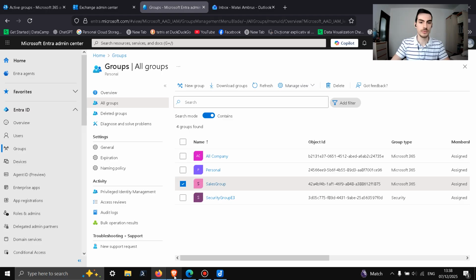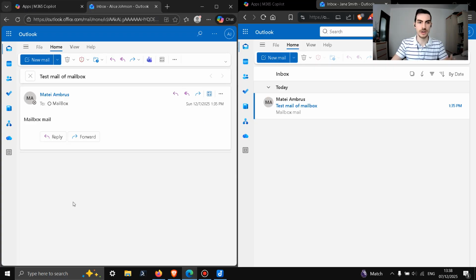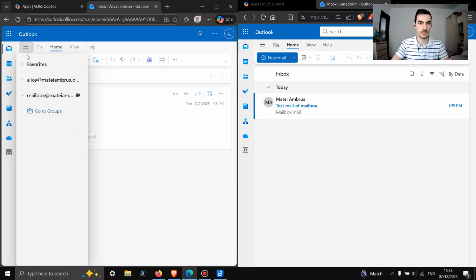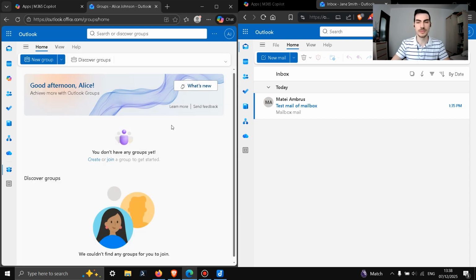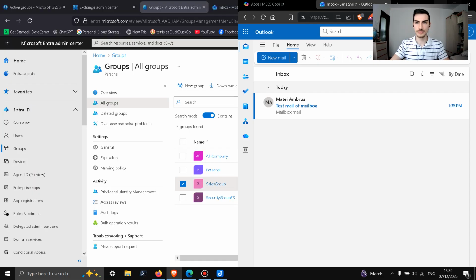To do that, we go inside of Outlook, then we go down, then we click on this hamburger menu, then we click on Go to Groups. Once we click on Go to Groups, we see that we are a part of the group. However, I haven't added the users to the group, so let's go ahead and do that.